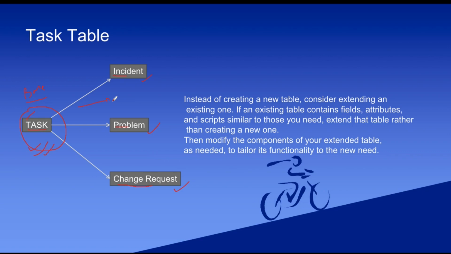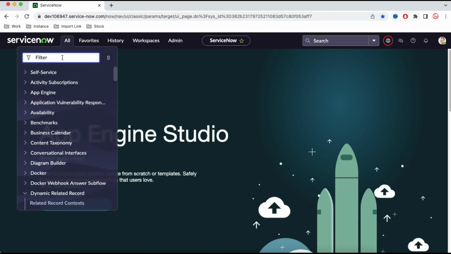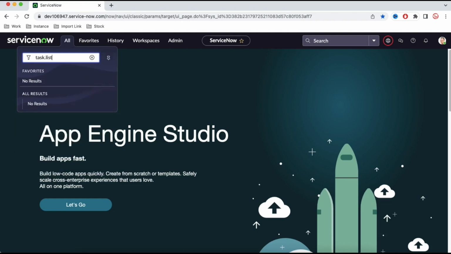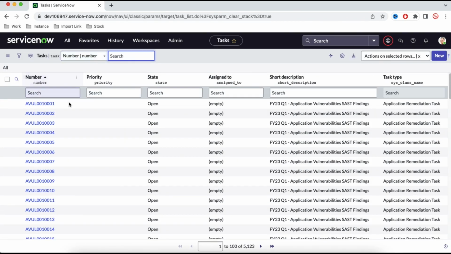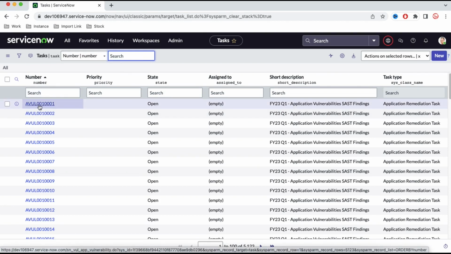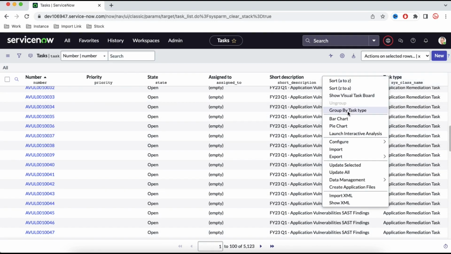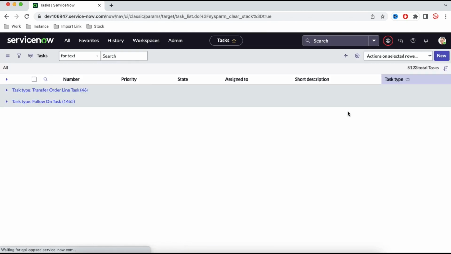So let's go back to our system and see what the task table is and how it gets extended. This is my ServiceNow instance, and as I mentioned, you can directly put any table name, then dot, and then type list. If you put task.list, you will go to the task table. Now here you can see there are various kinds of numbers. If I group by task type, you will be able to find the various task types present.